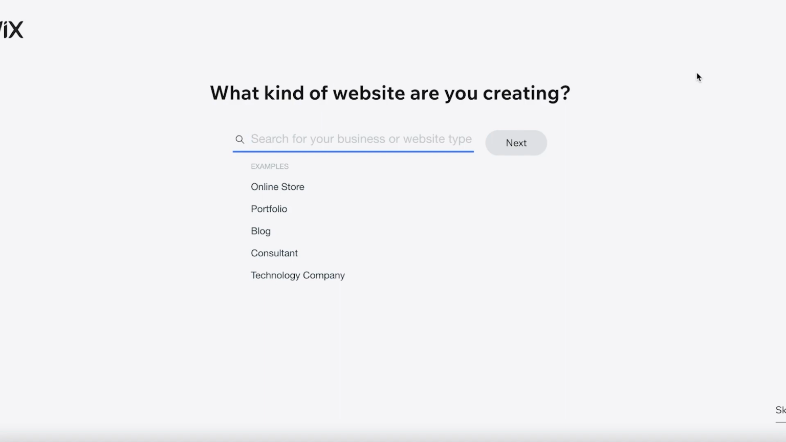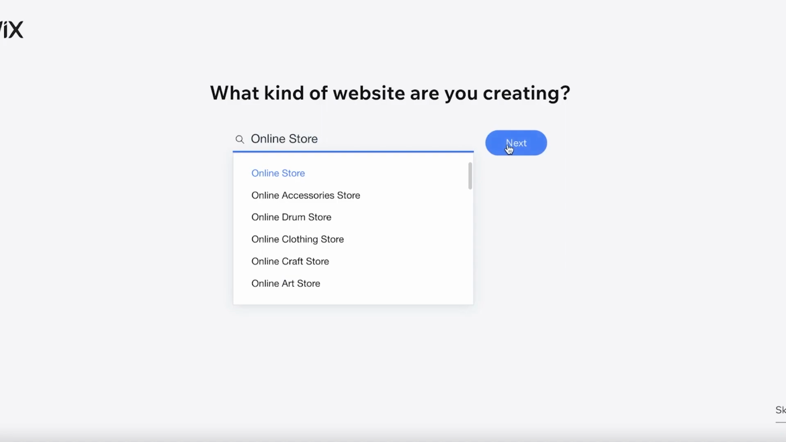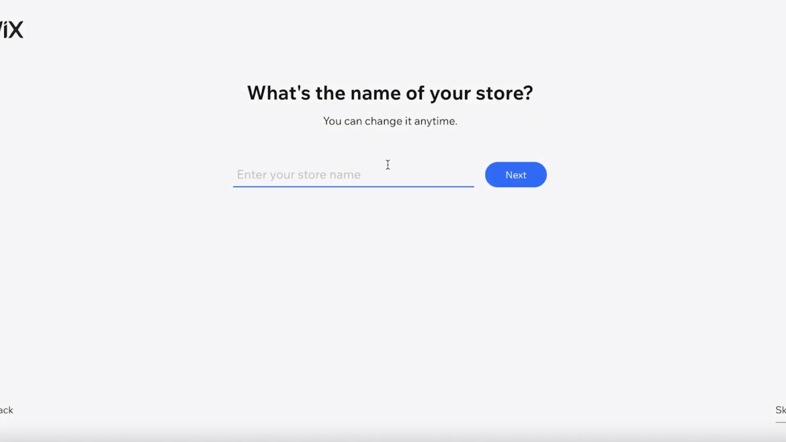Now, once you have created your account, you're simply going to click on Create New Site over here. And once you click on Create New Site, you can begin answering a couple of questions to be given some templates. So we're going to be focusing on creating our online store or e-commerce store using Wix. So you're just going to select Online Store. You can click on Next over here. Then you're going to enter the name of the store. You can change this later on as well, but I'm just going to name it Acetyl Clothing. So I think I'm just going to go with Acetyl. And I'm going to click on Next.